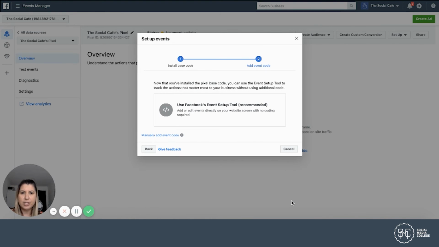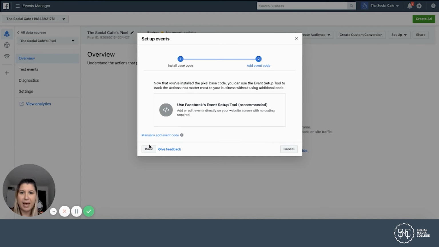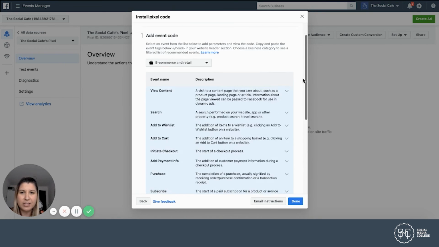So we've installed this code. Now we're going to go continue, and it's going to allow us to add event code. So we're going to say use Facebook's event setup tool, and we're going to see event code. So this tool is another new little feature that Facebook has, where it's actually going to go to your website and help you install the code by itself. But if we go back and we select manually add event code, this is going to give us our little menu and show us all the different types of event code there are.